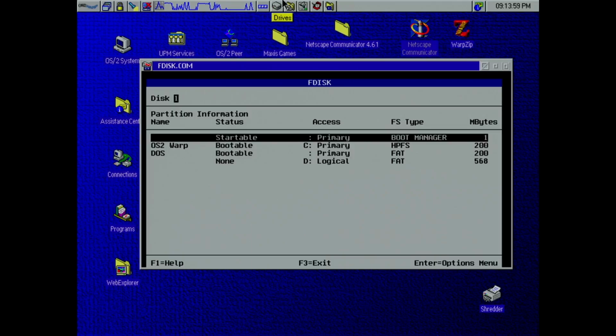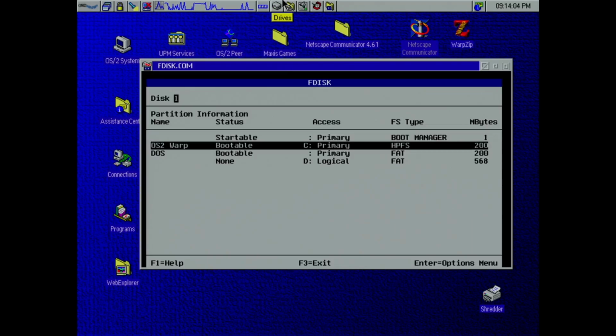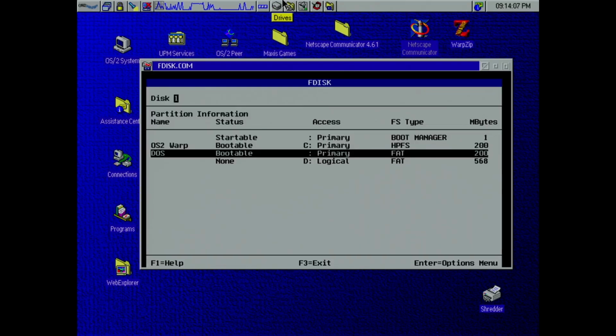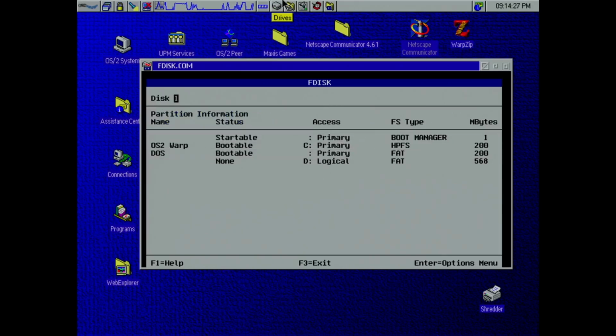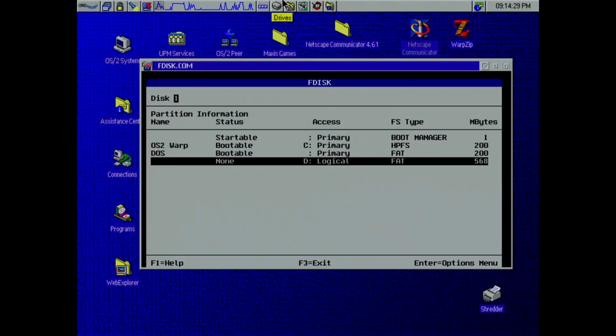Let's say it's all done within FDisk in here. You have a 1 meg boot manager, which is that blue boot up screen. Then you have two primary drives, and you set them to bootable. So you create a partition, you make, there you go, make startable. During the install, you'll set one to installable, add to boot manager menu, and here we go. You've got the two boot manager menus. And then I've got the extra logical drive, which is the D. So nice and simple, but I really like it.